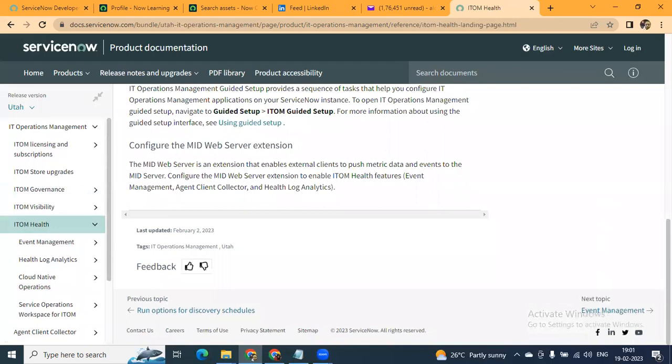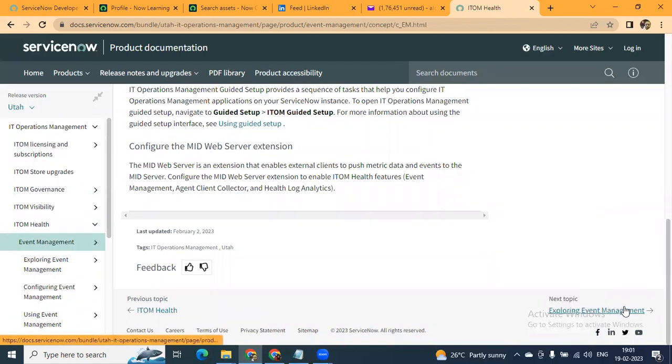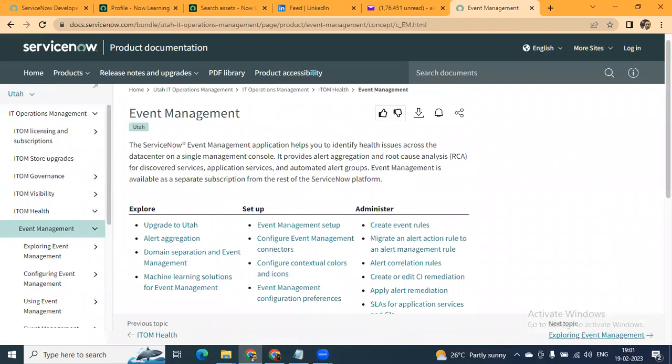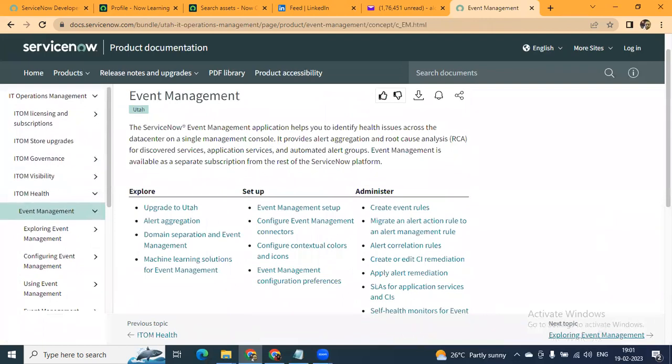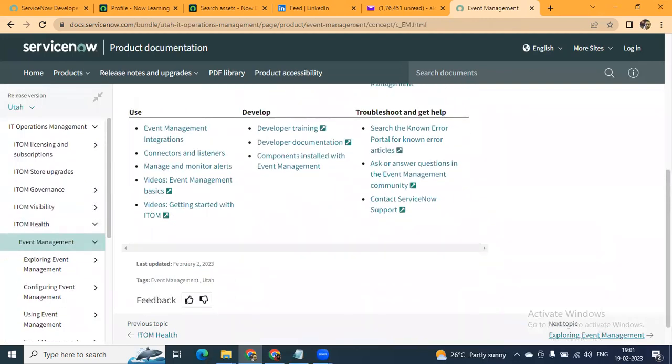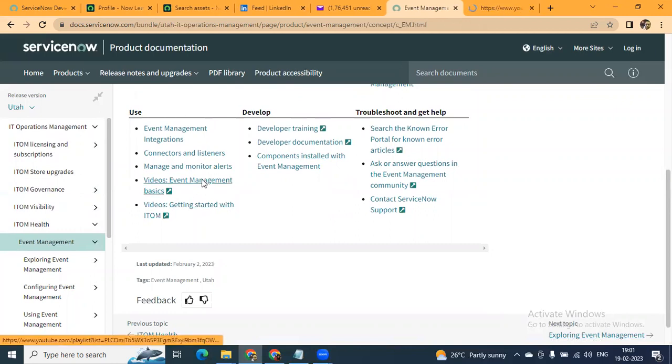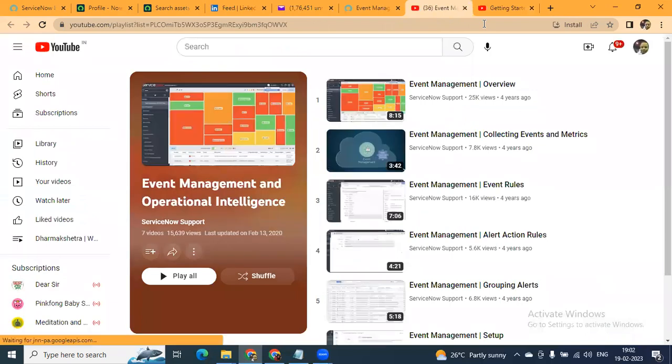And then when you move further and you see event management, for example, there are so many options, but you don't need to read all of them. There are some YouTube videos also available. It talks about videos, event management basics. If I open this Getting Started with ITOM, this is something I would strongly recommend you go through, because these are officially published videos of ServiceNow. It talks about everything here. I have learned most of my stuff from these videos, to be honest. So go through these videos and learn, because they're not much. Even the durations are not much, 8 minutes, 3 minutes.